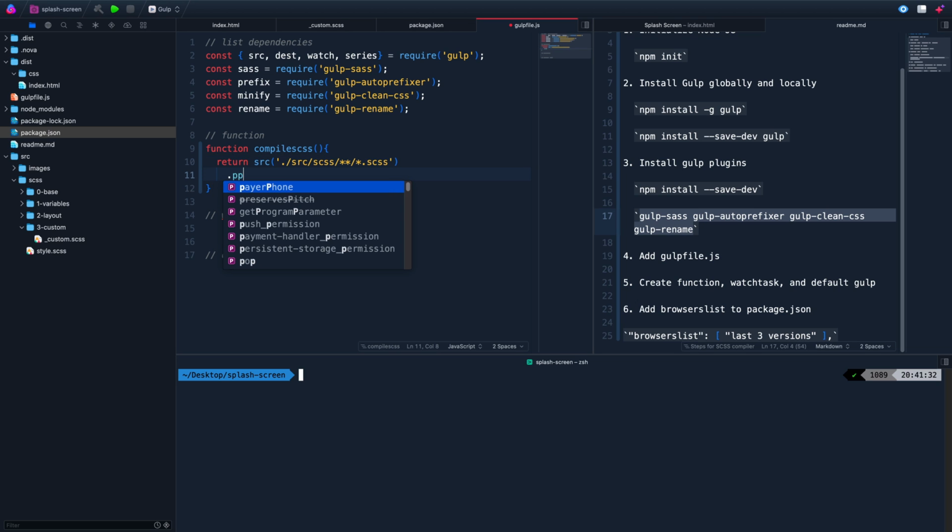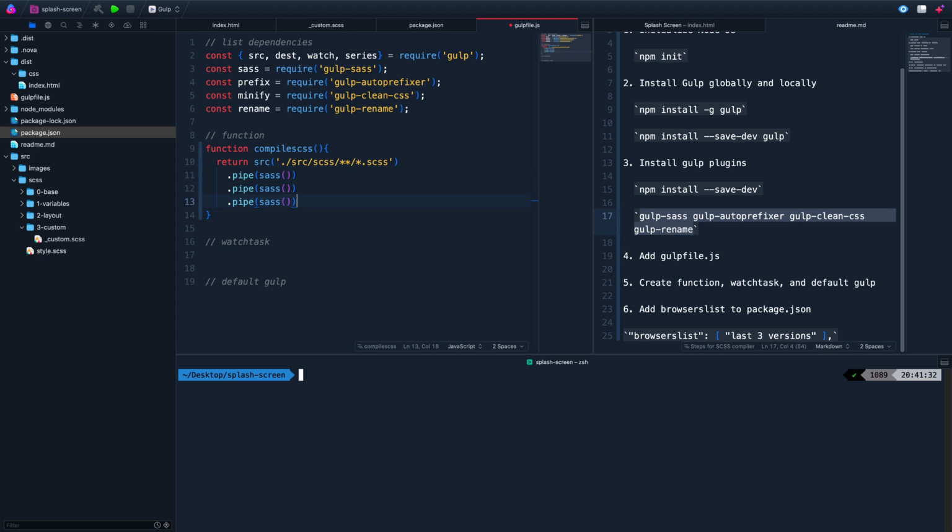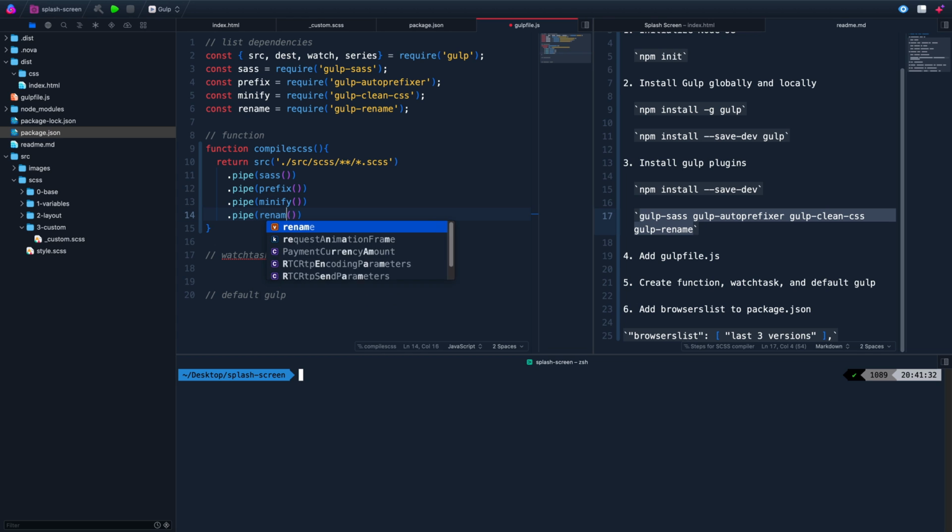Okay, now we're going to send it through the pipe. So this is fairly easy. What we're going to do is just run it through each of those plugins. So we've got that Sass plugin. We've got the next one was prefix. The next one was minify. And finally, rename. Now, the rename one, we have to actually give it some instructions.